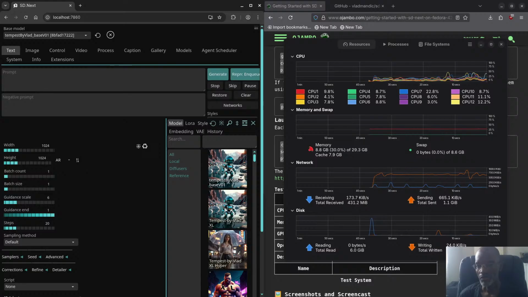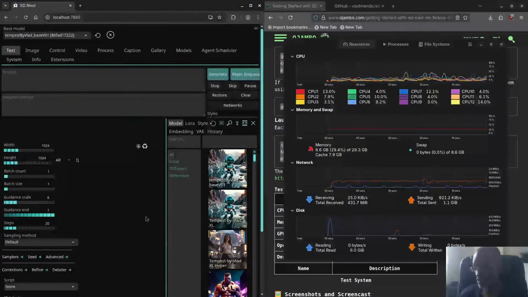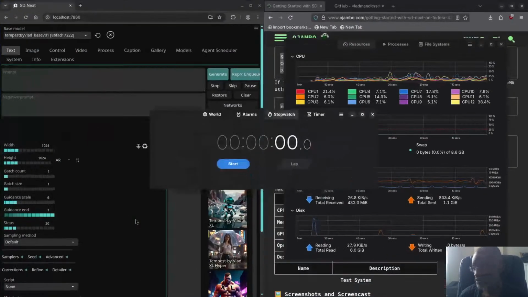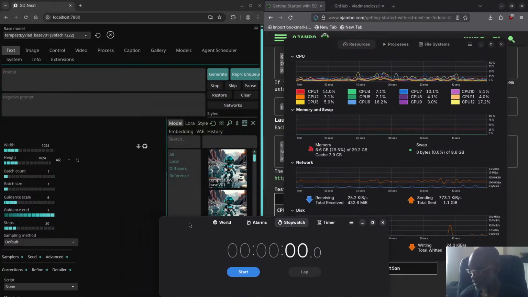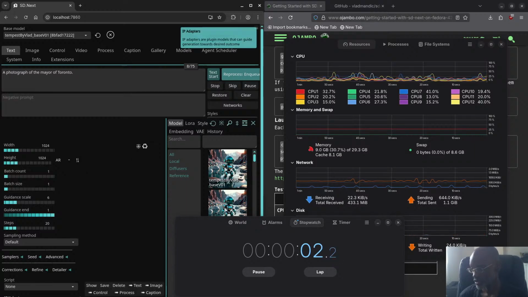So what I did was, based on the old Easy Diffusion, which took a very long time. So here we go, let's time this. Actually, I don't need to time it, it's going to time it itself. But if you guys want to see, I'll open up the clock as well, and I'll make it always on top, put it here. And I'll paste this prompt, start the timer and hit generate, so you can see how long it takes.